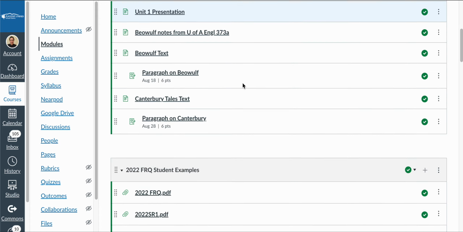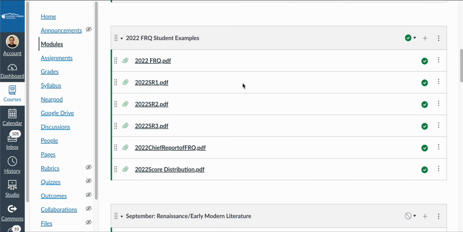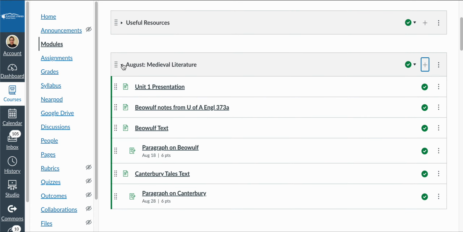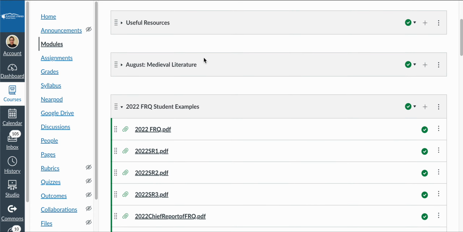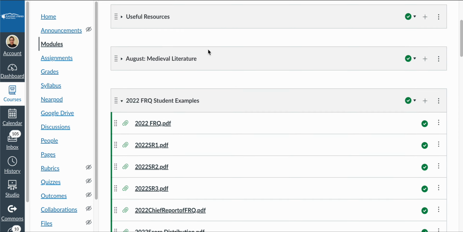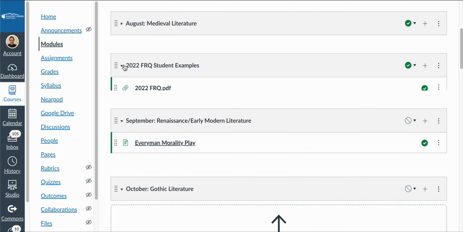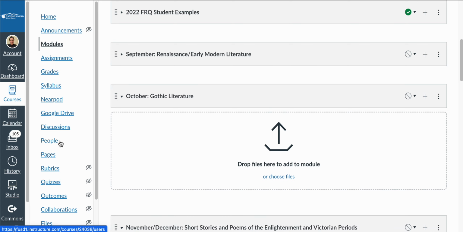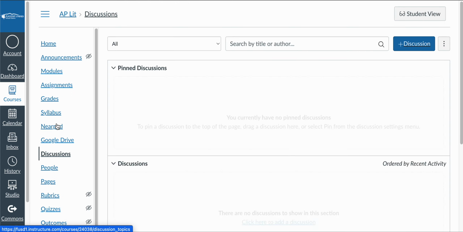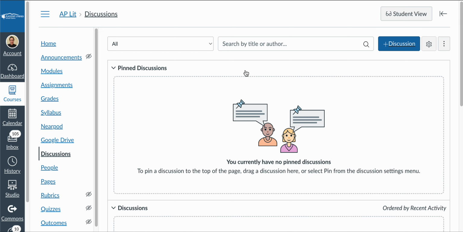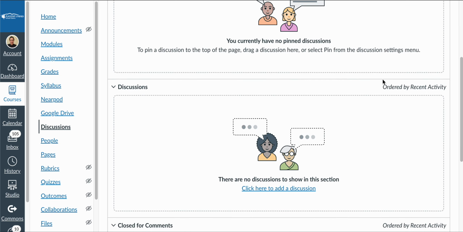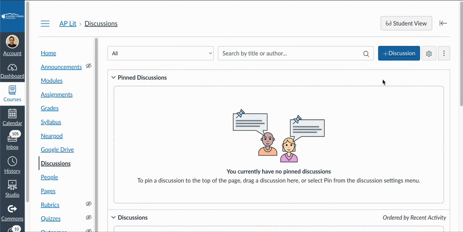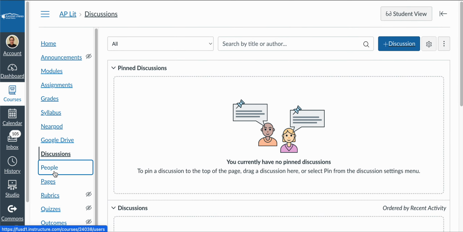So this is basically a nitty-gritty way of using Canvas. You can also close it so that it's easier to navigate. If you have any questions, there is one more important thing. And you can do discussions and choose a bunch of orders for that. I'm not going to show you that right now, but People is important.